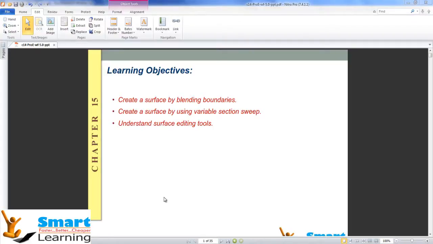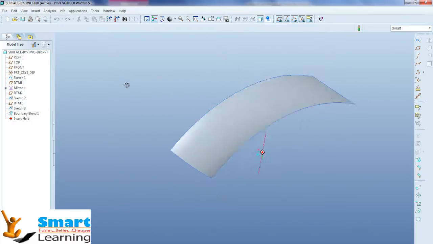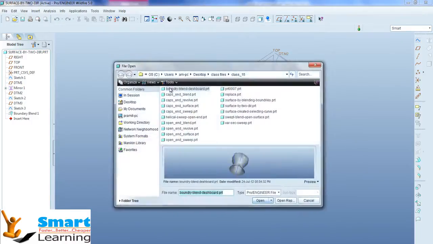In this video training session, we'll be discussing different basic surface creation methods. Then we'll primarily focus on the blending boundaries, how to do a variable section sweep, and how to use different surface editing tools. Before starting this, I'll give a quick review of different basic surface commands and an overview of that.